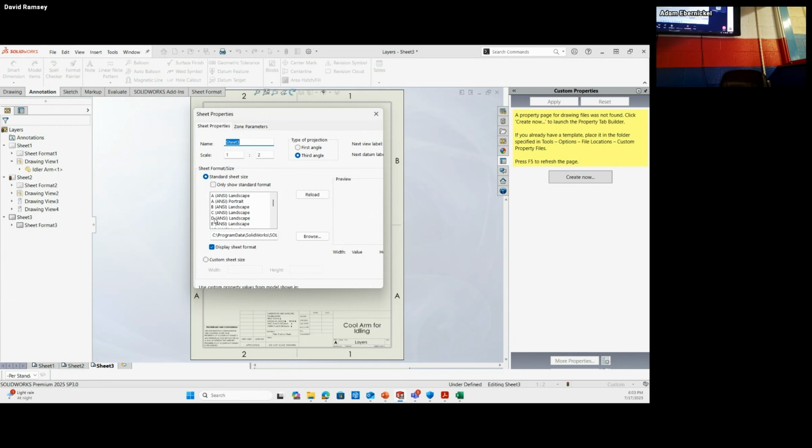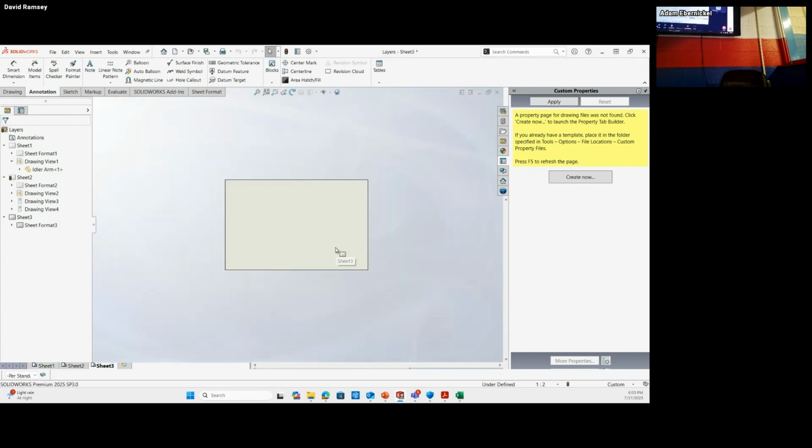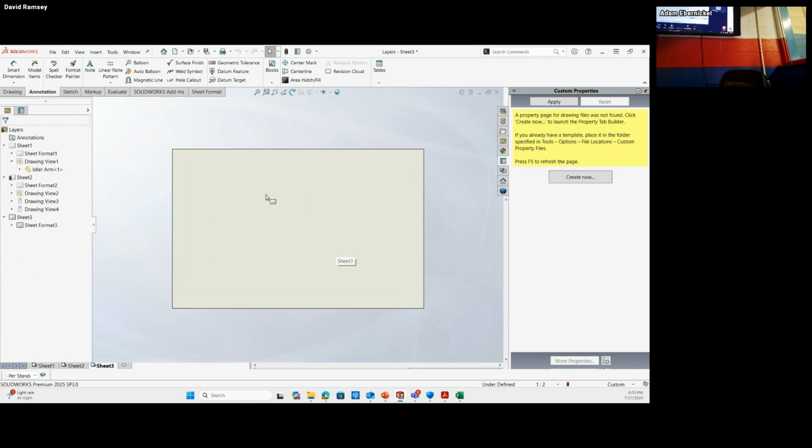One, we can change our sheet size and we can control what kind of formats we see. Maybe I want a B size for this sheet 3. Maybe I don't want to see the sheet format on it. So if I say apply, you'll note that I get a B size landscape, but now there's no real sheet format shown. It still has one, but I've kind of taken it out of the picture, at least initially.